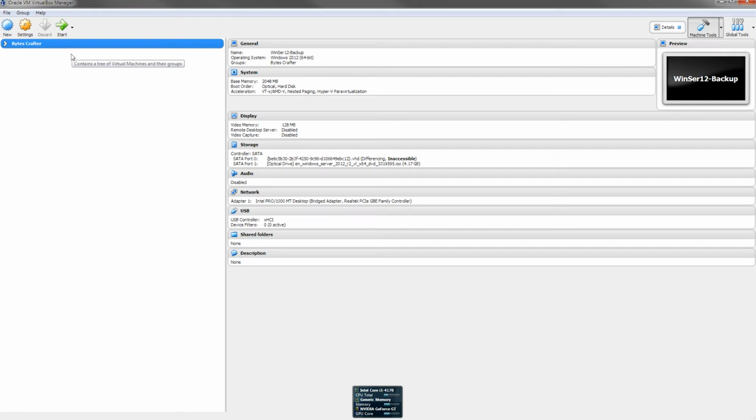Now the first thing we have to do is prepare an image of your operating system. In this case we are going to prepare Windows Server 2012 R2, which is 64-bit. And remember, the image must be in ISO file format.